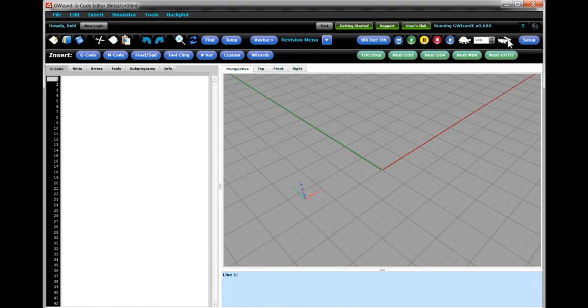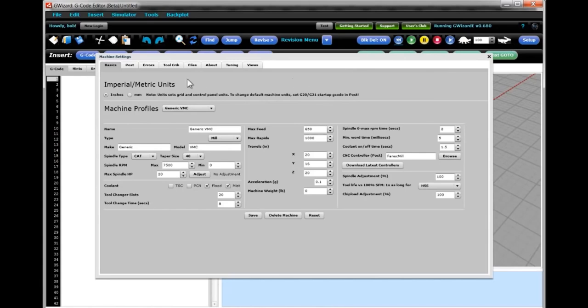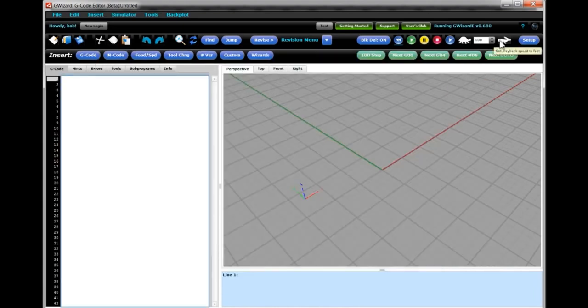These are the buttons to control the simulator. We'll have more on that in a video that's about the simulator. Here's your setup button. Very important. You'll want to use this to customize GWizard Editor for your machine and set up a post so that it understands your particular controller's G-code dialect. We have a whole chapter on setup in our user guide. And then the last row of tools basically give you a variety of different specialized ways to insert blocks of code together with more simulator debugger buttons.